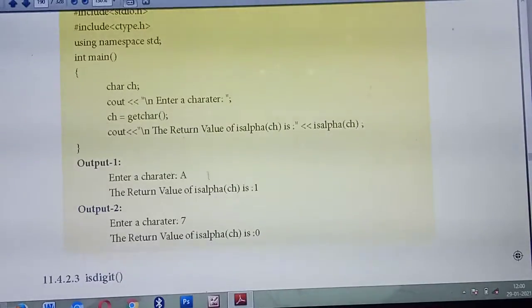Next, enter a character. See, next they are entering the character 7. Is this a character? No. So what output will you get? The return value of isalpha is 0. Understood? Understood this program? Okay.